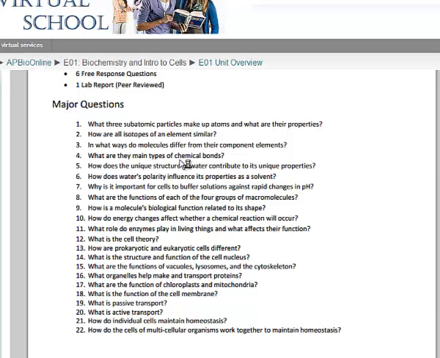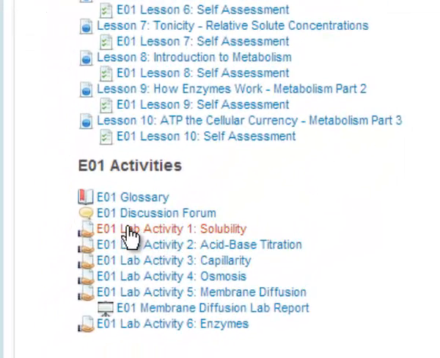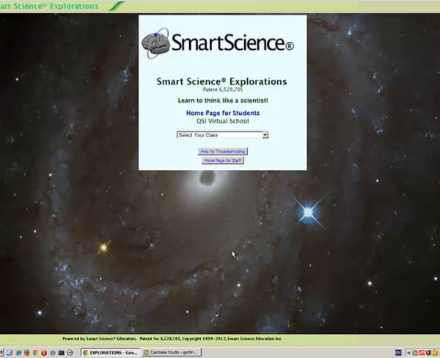Let's go back to the main page and quickly scroll down, and I'm going to access the E01 lab activity 1, solubility. This is the first lab activity of this unit. If I click on it, it takes me to another page and gives me a little instruction on what to do. We're going to go to the lab and select the solubility lab activity. As I do that, it takes me to the Smart Science Explorations page, and this is where we do all of our virtual labs.